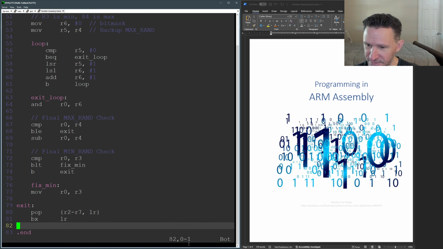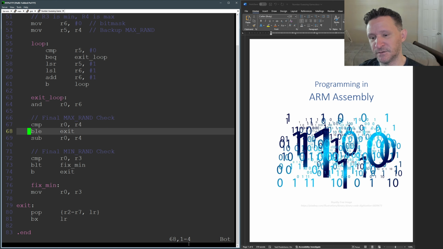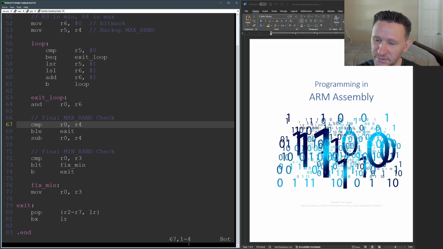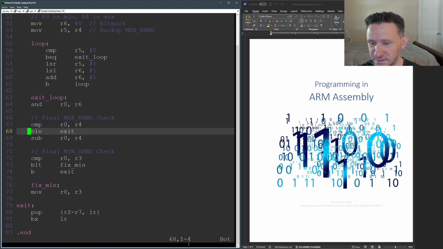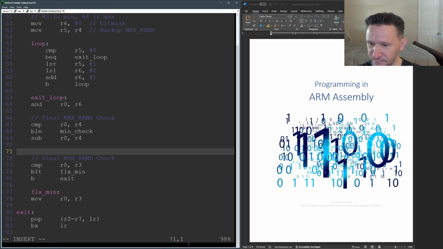I am not checking here. Yeah, I need to... Yeah, I'm jumping straight to the exit. Oops. Yeah, when I do this final check, if the number is less than the max, I'm jumping all the way to the exit without actually checking if it's less than min. So we need to do a min check jump. There's a better way to do these. I'll look into that later.